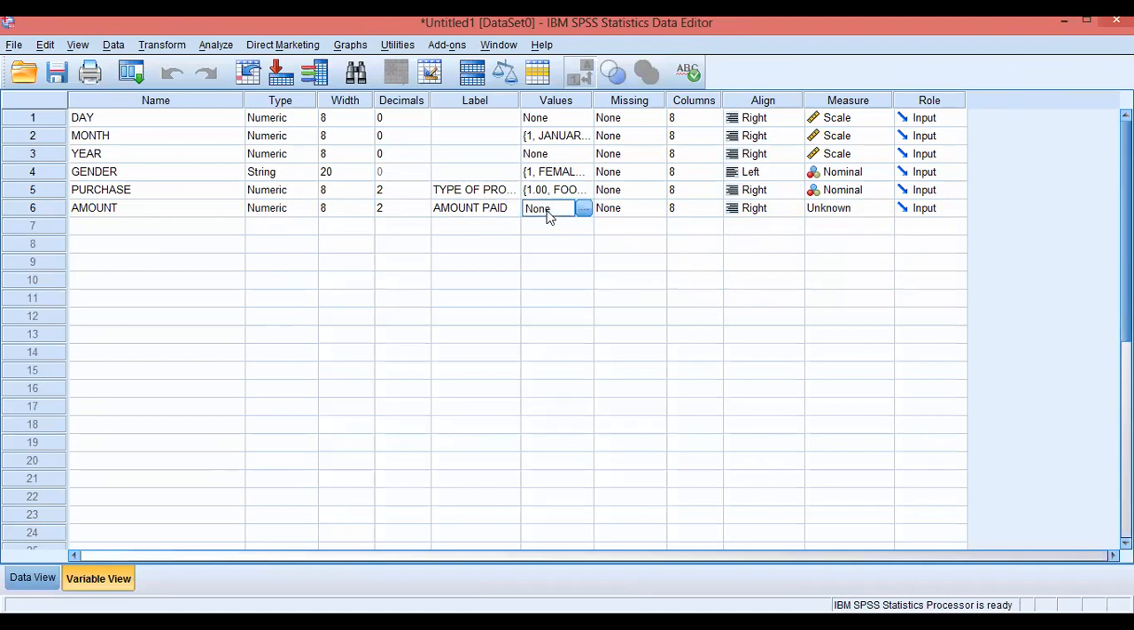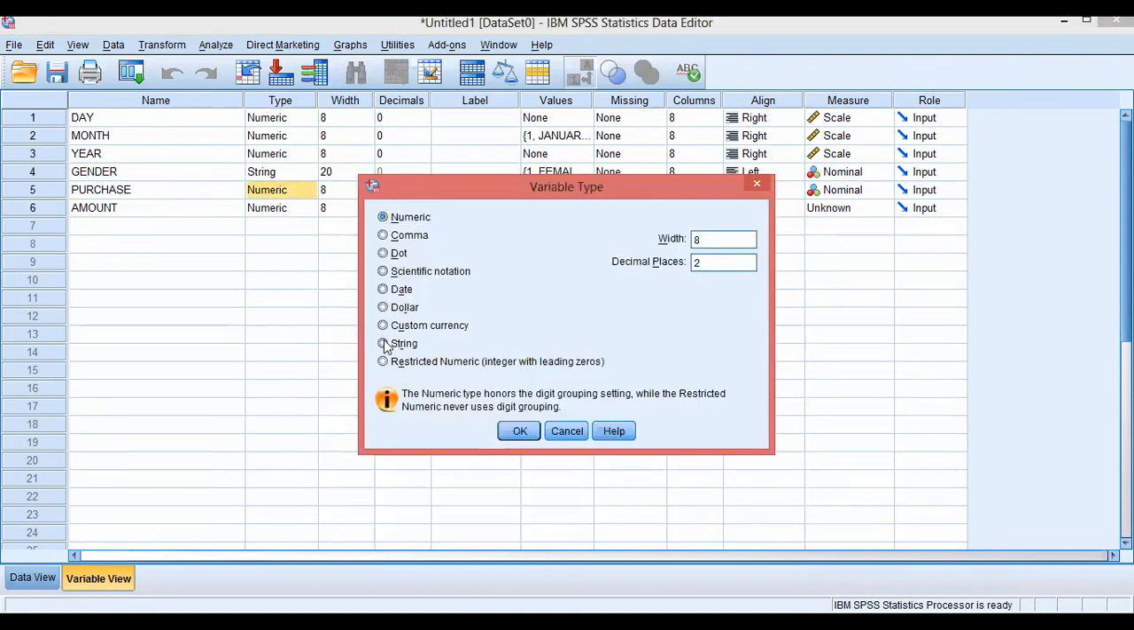So that's now also numeric. For type of purchase, it is string. You agree with me, it is string because it is either food, book, or paper. So it is string. Let's also change the character to 20. The number of characters is the number of words that will be used.